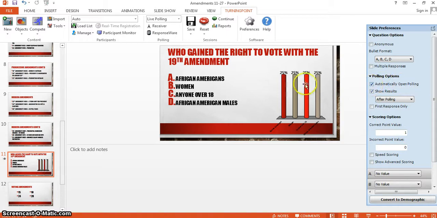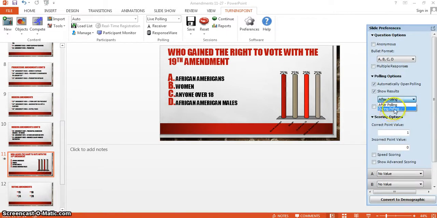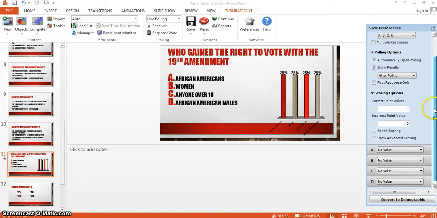Automatic open polling makes it so that as soon as you get to the slide, the polling is open, and you can either show results after the polling or as the polling is occurring. I always like to do after so that they don't guess based off of which has the most. And then first response only would be if you were using this for a game. You would have the first person enter in and then it's done, and whatever they answer, everyone gets to see.